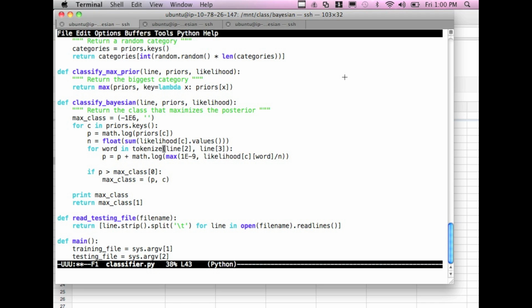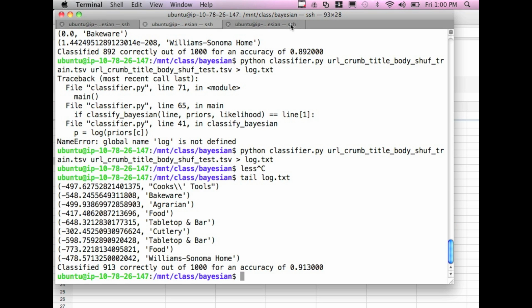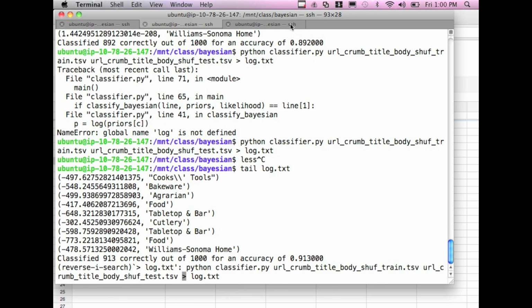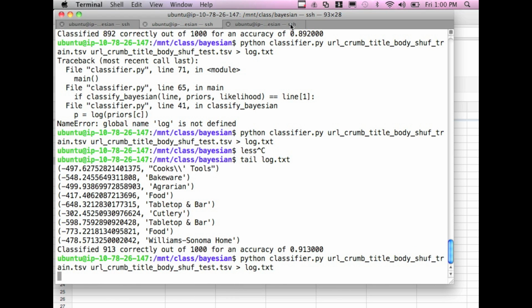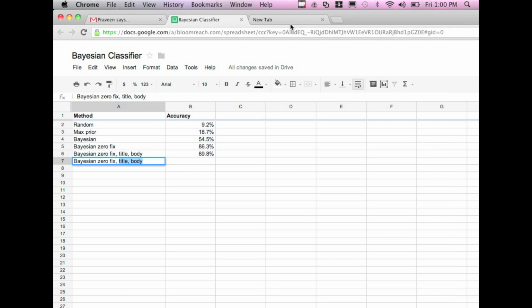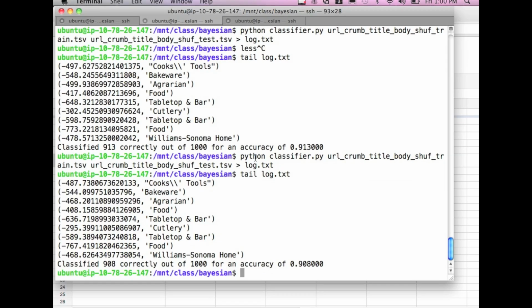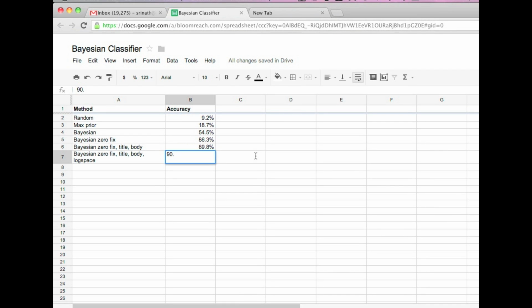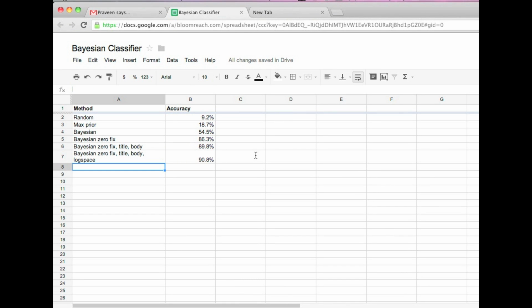Going back, the only problem is I think the log kind of got triggered because of this change. But let's check this out anyway. Let's see if this does anything. All right, so this was basically title, body, and log space. So that gave us 90.8%. So you're getting up in the 90s. What was the previous one? It was different.